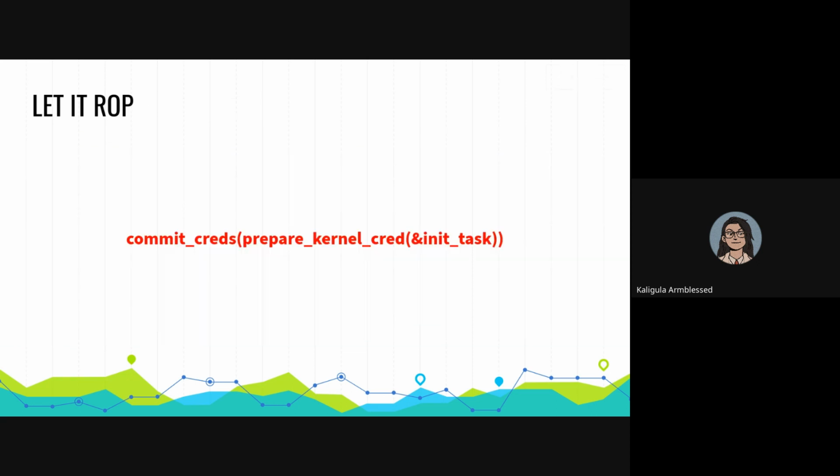So the goal of a kernel ROP is to call commit_creds on prepare_kernel_cred, which is called on init_task. And the reason for this is basically you want to make a new cred as the root user and then just use that. So when you return to user land, you are root instead of a user, which will give you privilege escalation and which would basically solve the challenge for you.